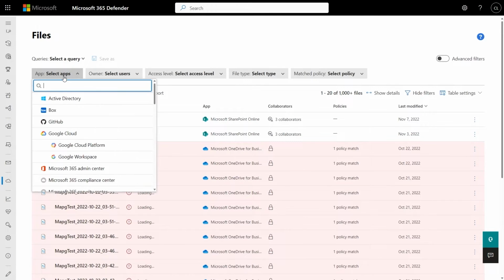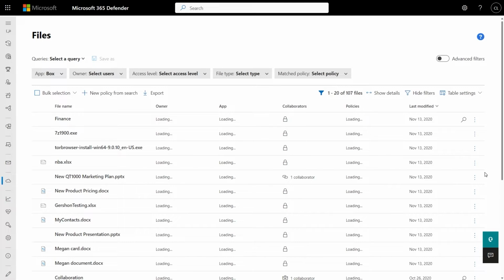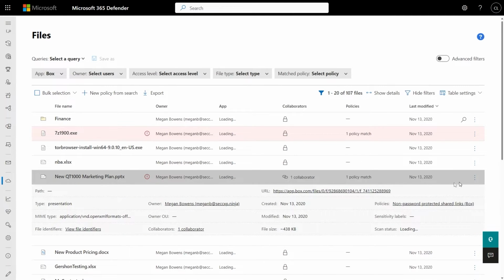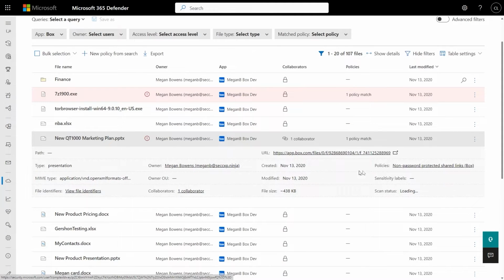But let's take a look actually at a specific application that we talked about, like Box. And let's see the files that we have in here and the different information that we can get straight from the API connector. So again, we have a file here that has matched to a policy. Let's just open this up. And we can see who the owner is, the date it was created, modified, the policies it's matched to, and then a URL as well to the file.